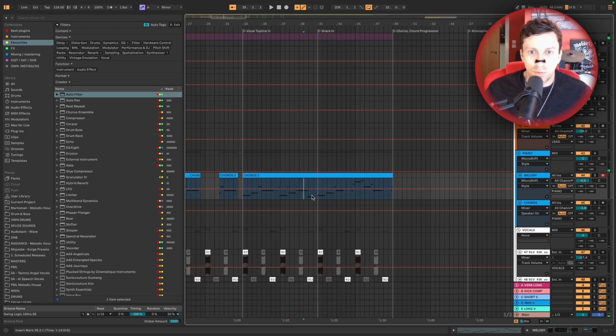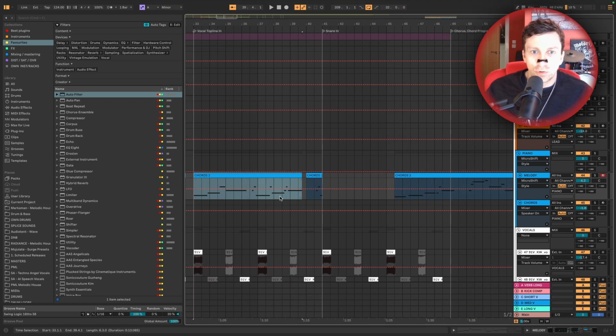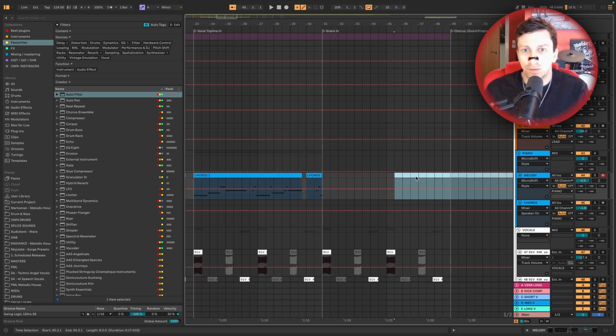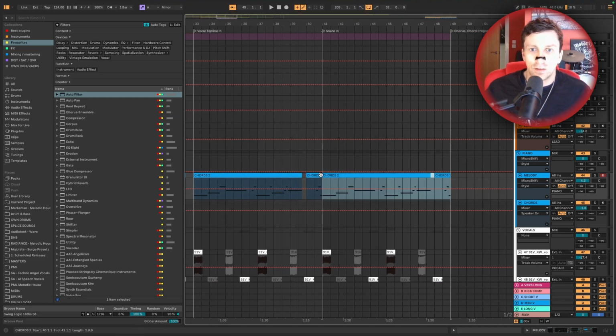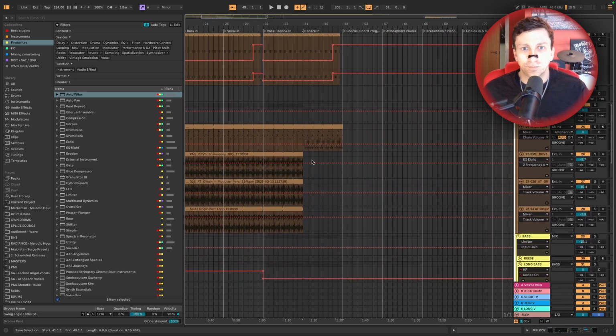That's nice. Just keep it progressing a bit further. And then I might copy this part over here. And then duplicate that. I'm trying to get it so it's a bit more stripped back as time goes on, right? Duplicate that. And this is where the snare's coming in.